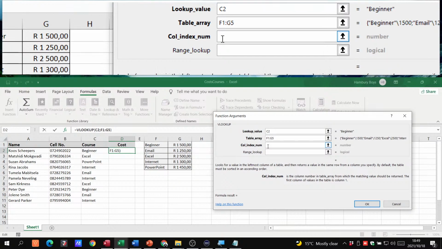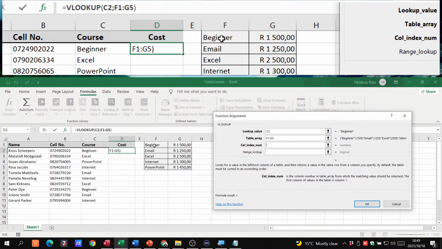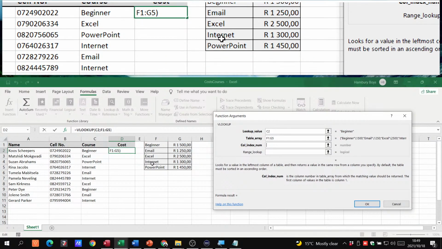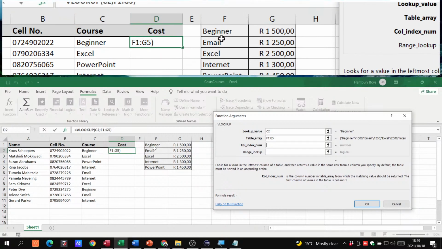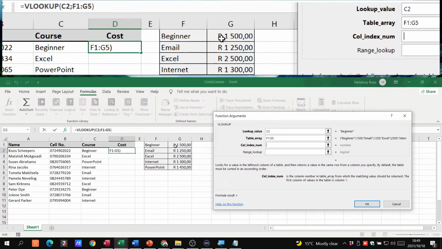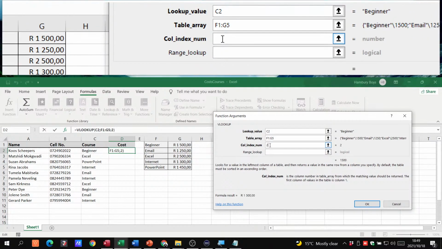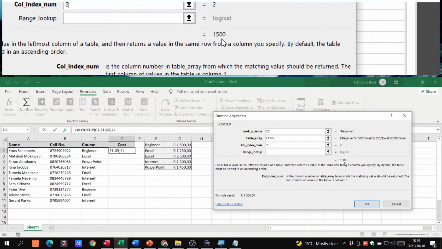Then they're asking me for the column index number. If I look at my columns here, I've got a column of courses and a column of totals. So this becomes column 1, because in Excel, as we usually count, we count 1, 2. So we've got column 1 and column 2. The info that we want is coming out of column 2. Already when I type that in, there's my answer.